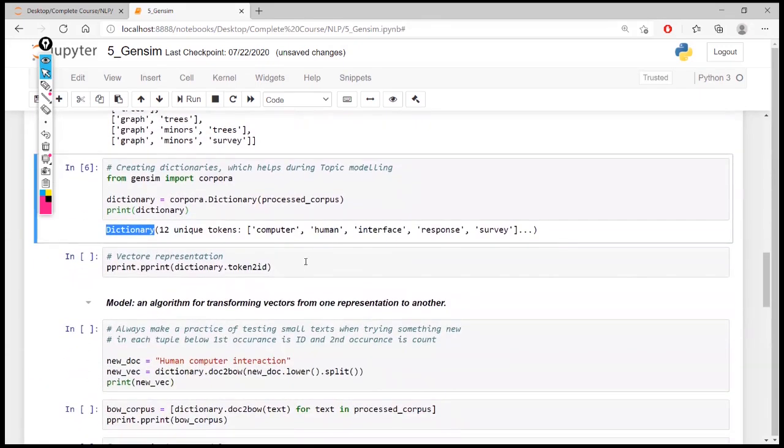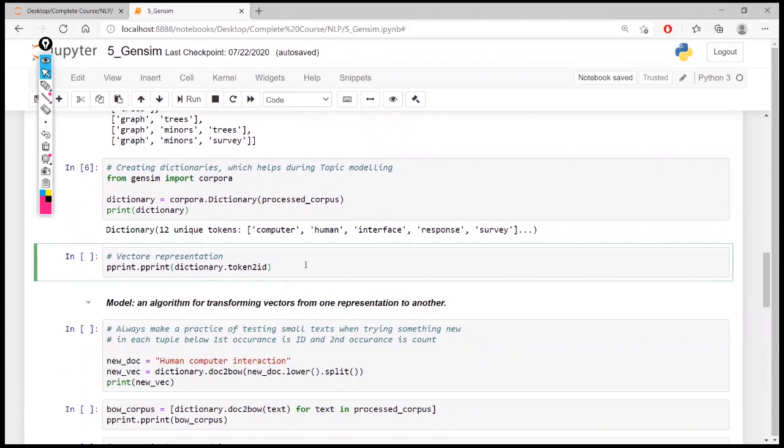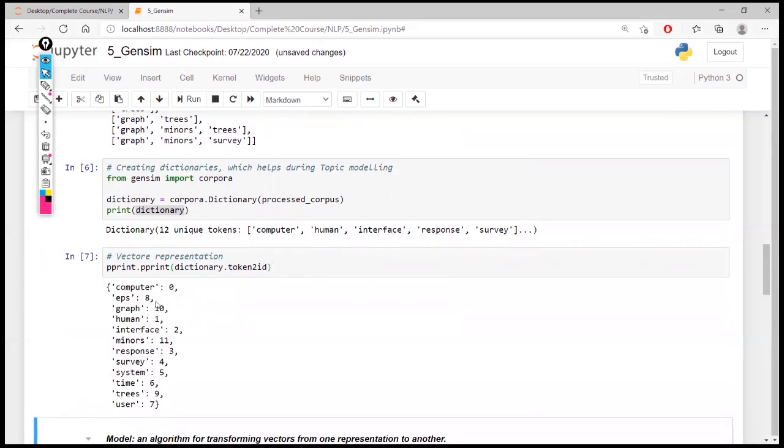All right. So now vector representation. What is vector representation? From one vector to another vector, right? I'm going to use this dictionary and I will say dot token2id. I will take all these tokens and convert them into IDs, and I'm going to print that. As you can see, computer is assigned 0 and EPS 8, things like that. So that is vector representation.